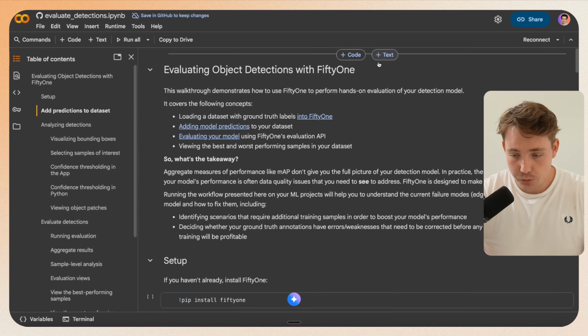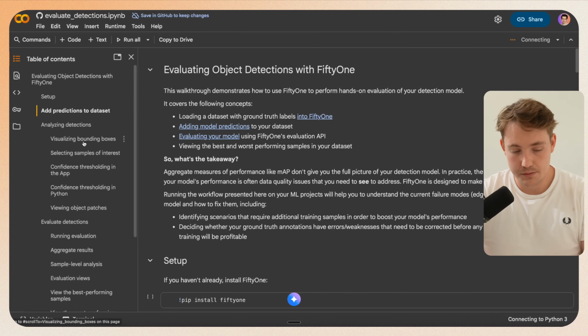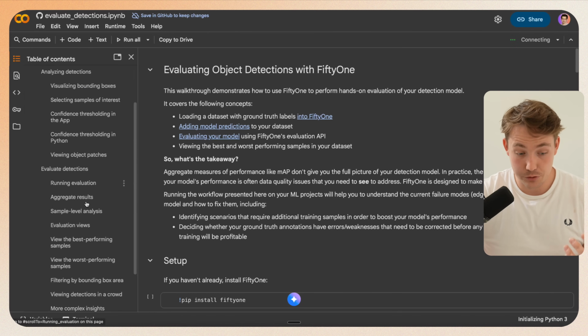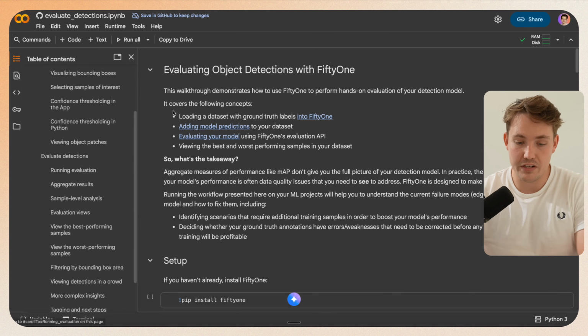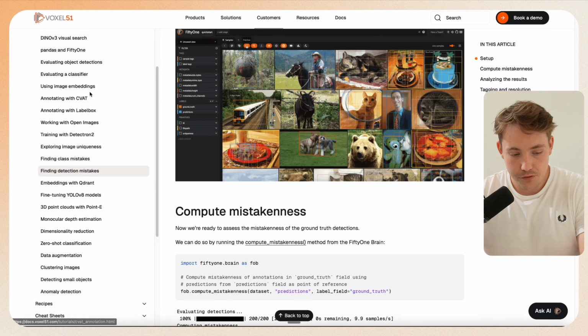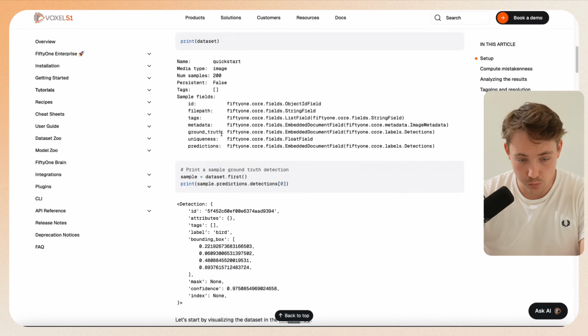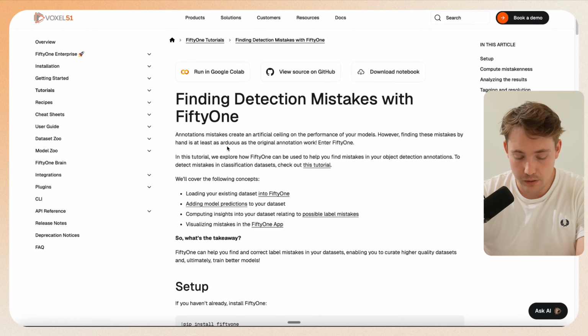So we have a Google Colab notebook here. Again, it will be down in the description as well. Let's just connect to the runtime. So we're going to see how we can add predictions to the data set, analyze the detections, evaluate the detections as well, run multiple evaluations, and test out some models. If you go inside the documentation of FiftyOne, it will also be down in the description. We can see all they have available, how we can set it up.